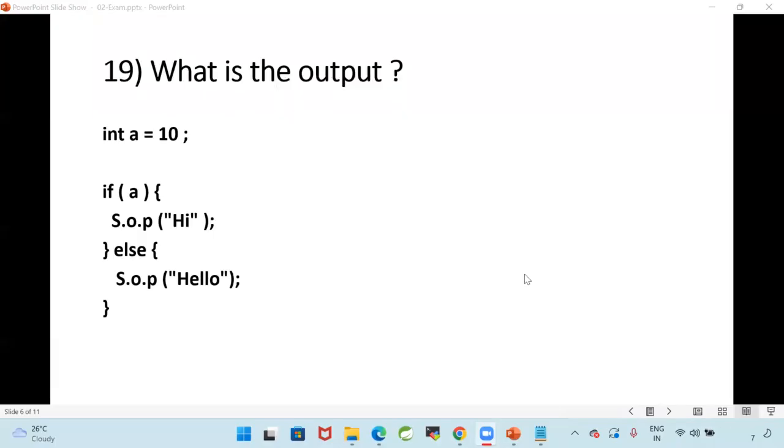People, look at the screen. What is the output of this program? SOP nothing but system.out.println. Don't tell the reason. Don't tell the output. You just write down. Question number 19. What is the output?